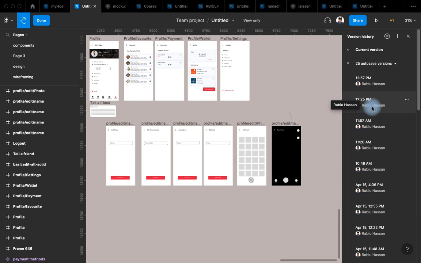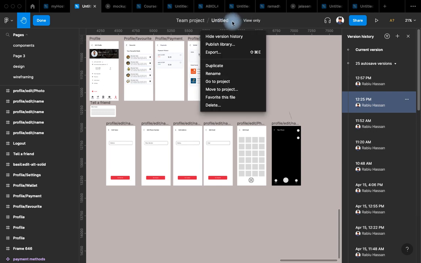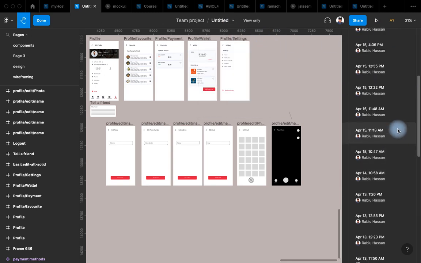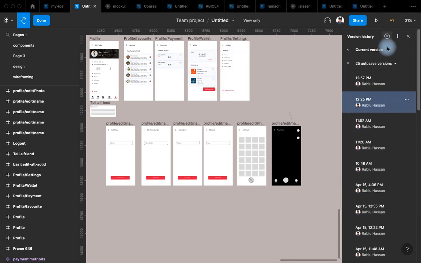Okay, but this will be okay, sure. I have just view only here on this. I'm going to restore this version. So I'll click on restore this version.